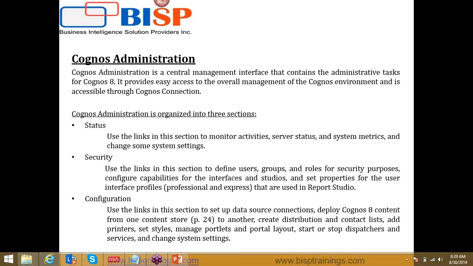section. All what are the present activities, what are the present schedules, what are the past schedules, what are the new schedules. So all these things we can view through the status section of the Cognos administration. I will also show you in the next slide how the Cognos administration screen looks like, and this is just simple information on what all these sections are and what exactly we can perform from which section. So second comes the security. In the security, use these links in the sections to define users, groups, and roles for security purposes.